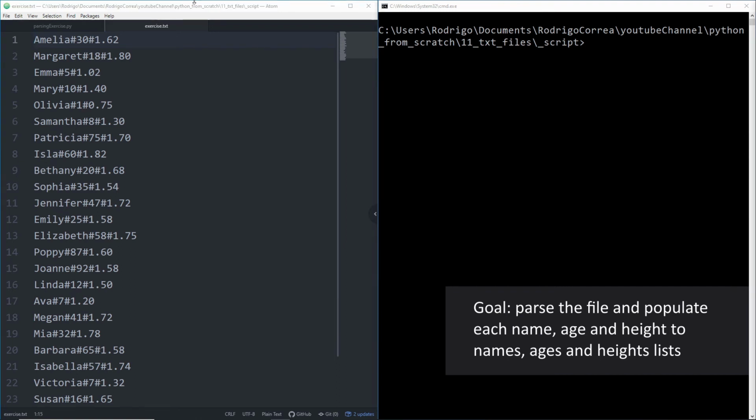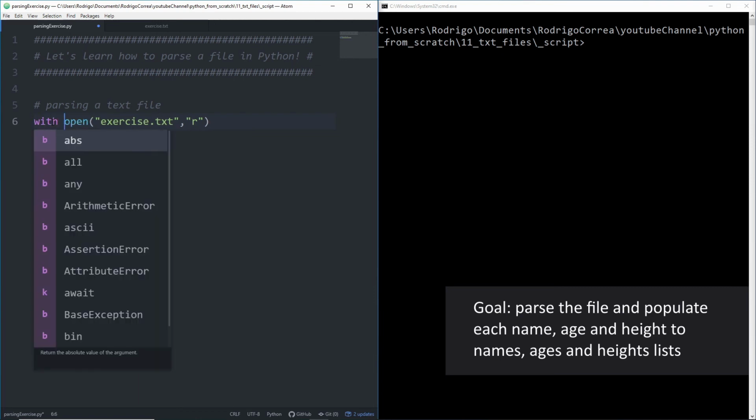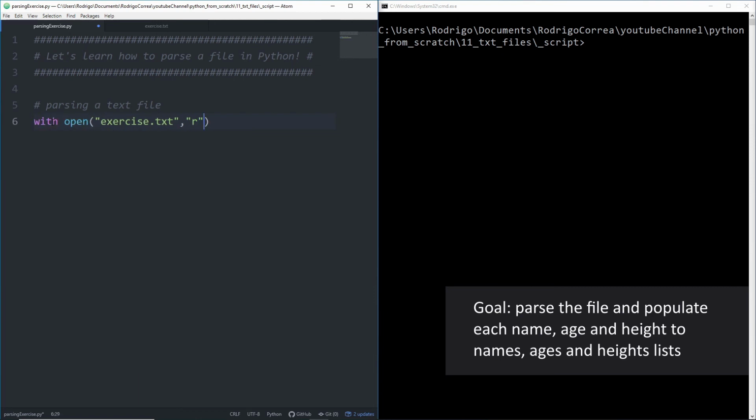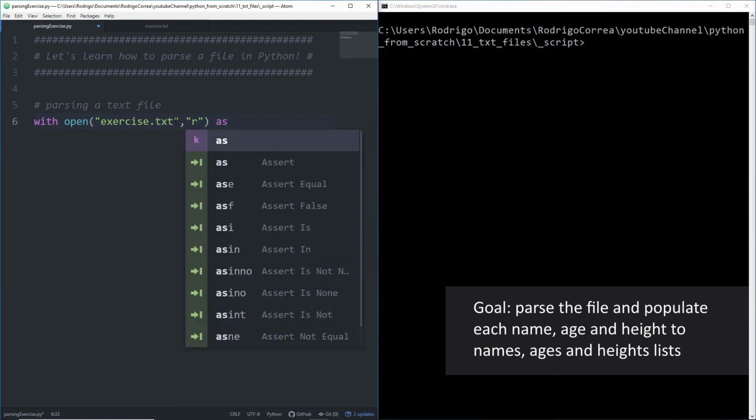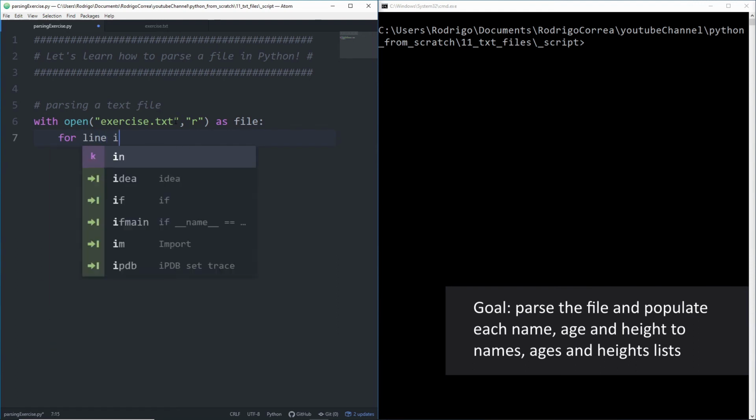We first need to open that file. How to do that? We use the open function. What is the name of the file? Exercise.txt, and the mode you need to use is read. I'm gonna open that file using the with statement. With open, that's the function, that's gonna create a file object, and I'm gonna assign that to a variable called file. Now, let's iterate over that file and see what we get. For that, we type for line in file, print line.